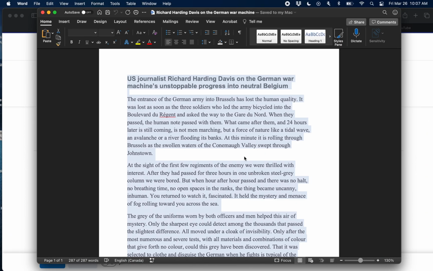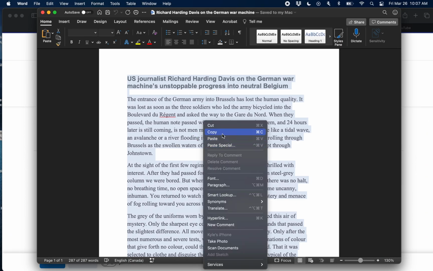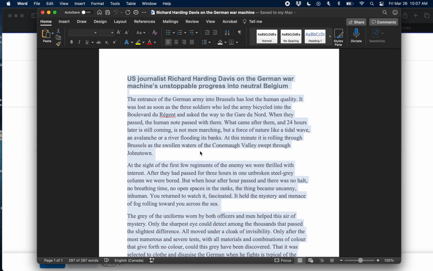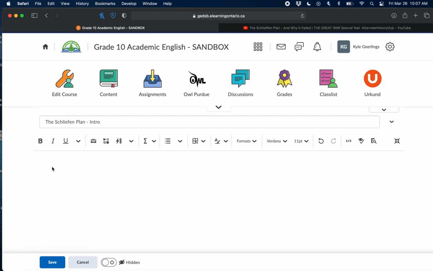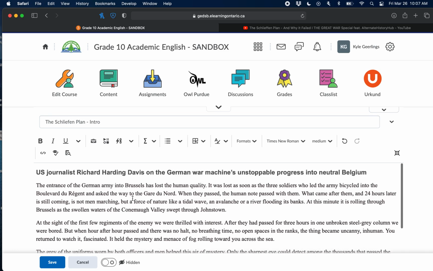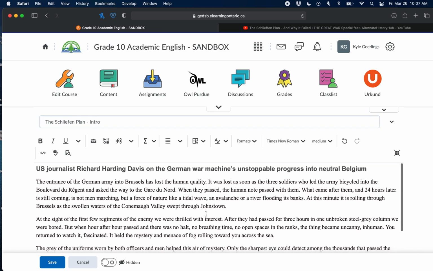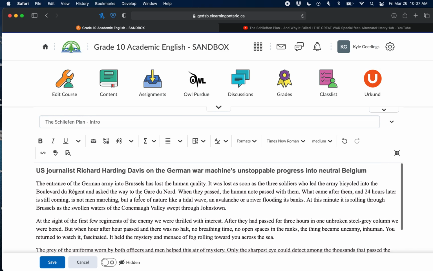Now, I am going to include this text right here. So this is a first-hand account from U.S. journalist Richard Harding Davis, on the Germans marching through Belgium, and I'm going to be using this sort of primary source material to teach about an intro to the Schlieffen plan, and I'm just going to paste it in.